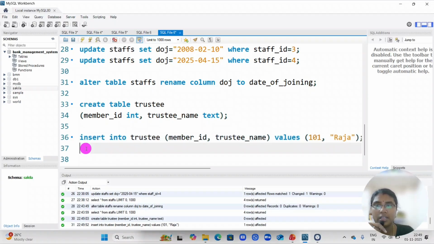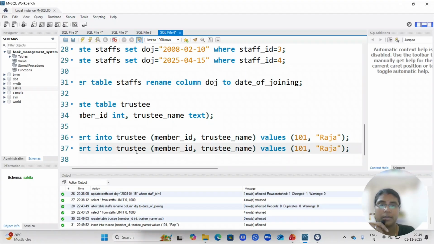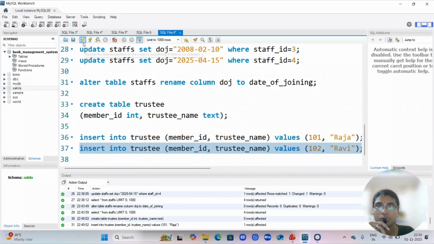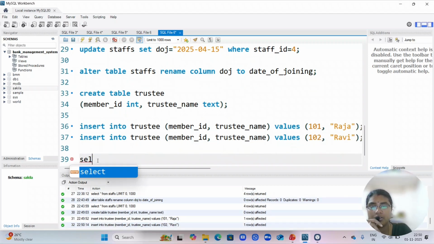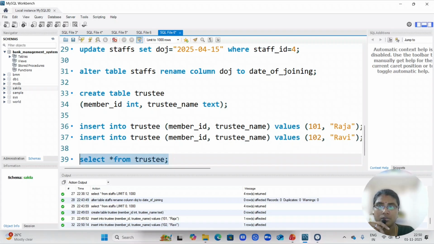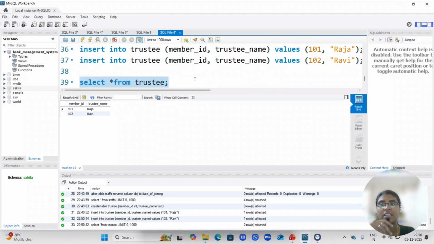Next I'm copying the content and pasting it one more time. Now the member ID of the trustee is 102 and the trustee name is Ravi. So this is also going to be added. Now I check: SELECT star FROM trustee, the table name is trustee. Now I'm running it, and I can see the trustee table.